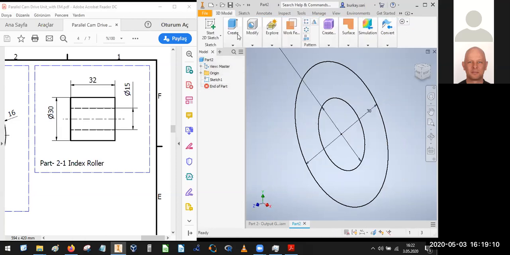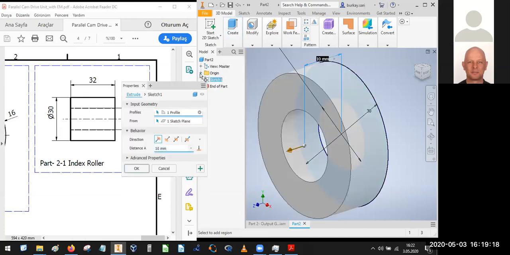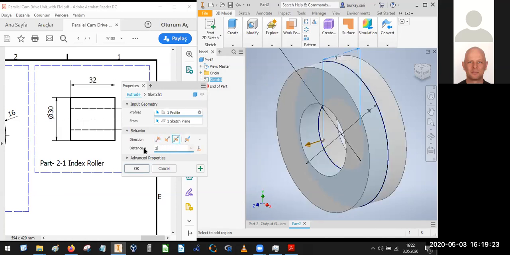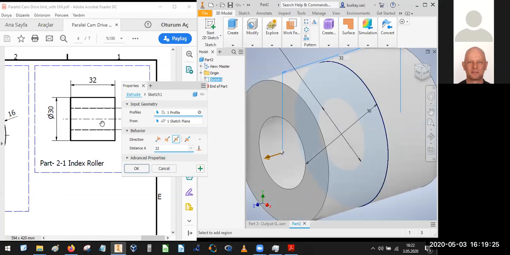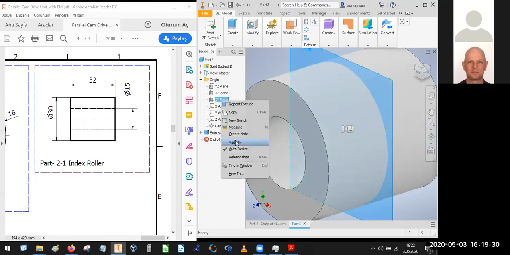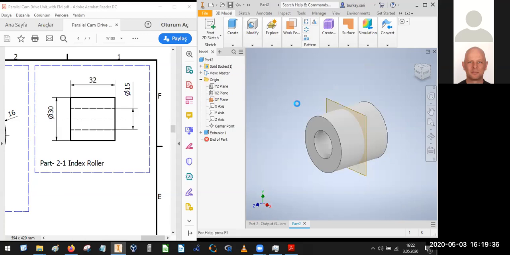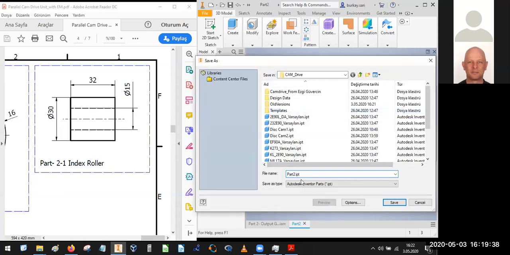Finish my sketch. I have the extrude tool. I would like to keep the midpoint relationship. For this, I need a symmetrical extrude with 32. For mounting purposes, I may need the midplane. For this reason, I will just create a symmetrical extrusion. Okay, and I will save my part file with part 2-1 index roller.